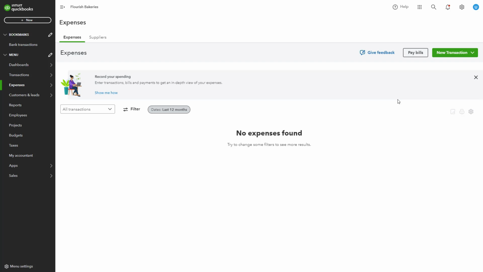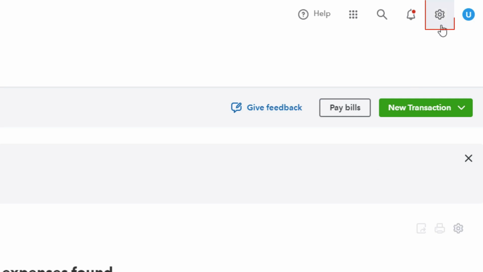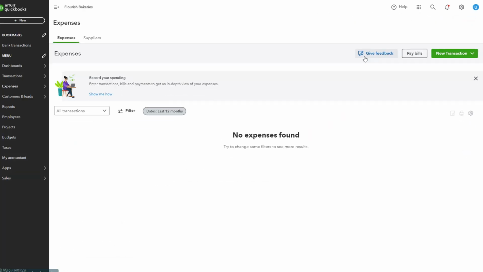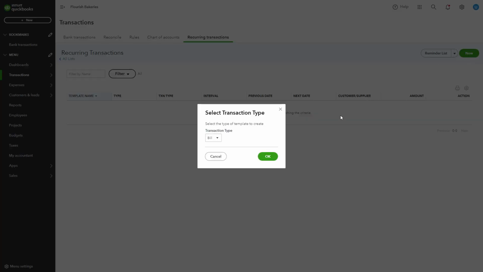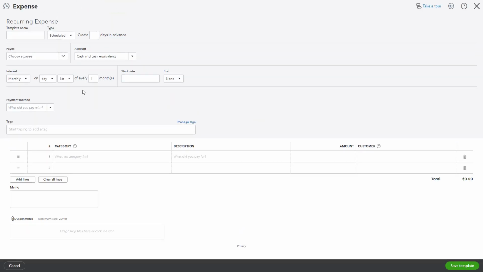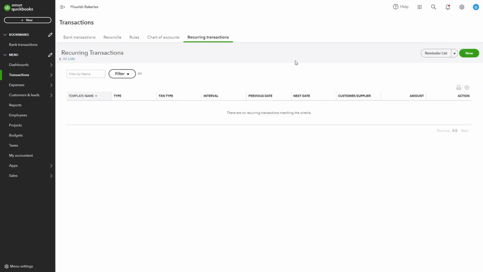To set up a recurring expense, go to the gear icon, then select Recurring Transactions. Select New, choose Expense, and fill out the necessary details. This feature is particularly useful for managing monthly bills like rent or utilities. Now, let's move on to reports.